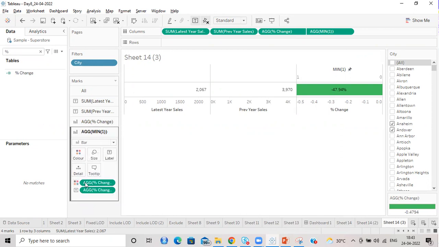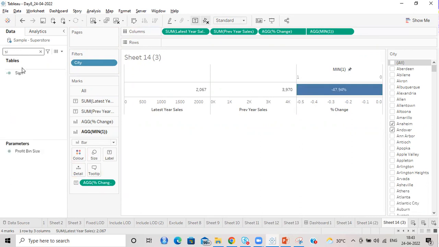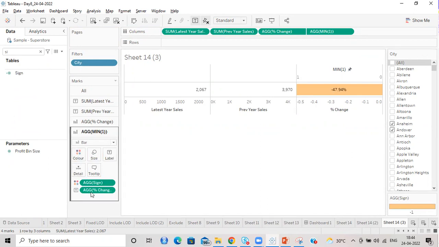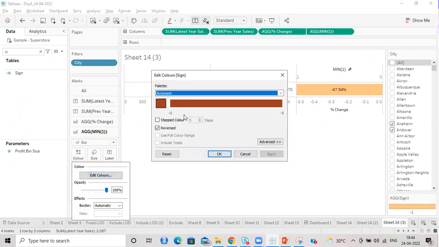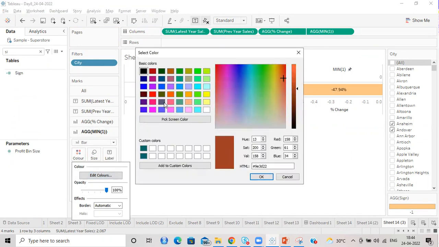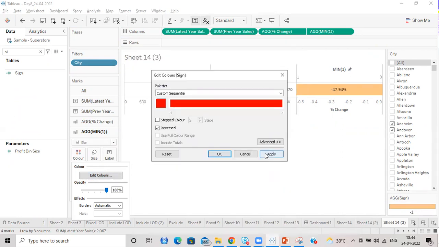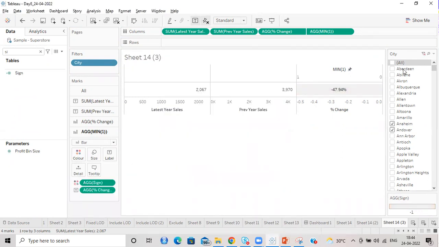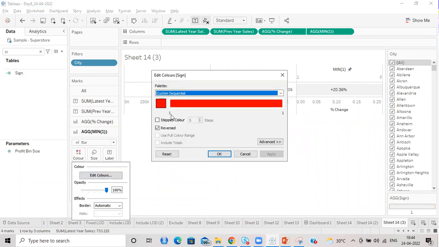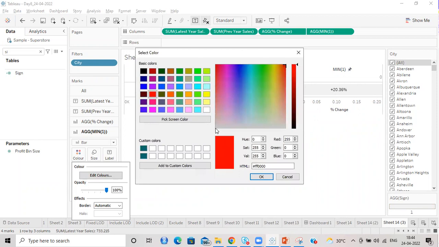Not percentage. I need to use that sign thing, right? Sign. Okay, now this is -1, so I will use a color for -1, red. Apply. Okay. Now if I select all, that will be a different color. Something like that. You need to do all these things.